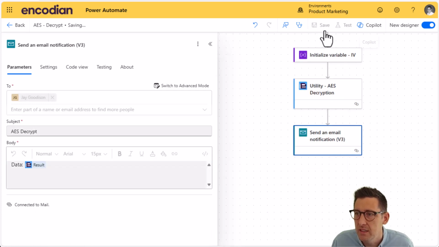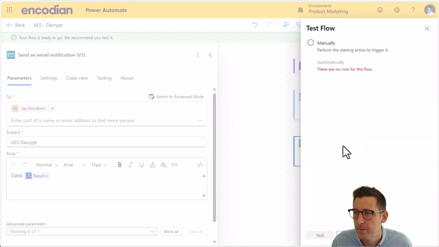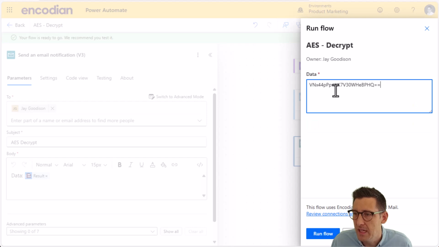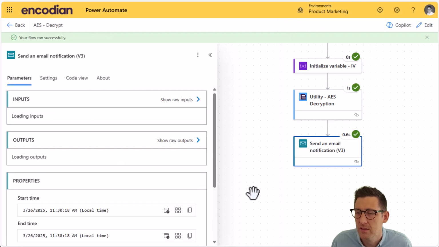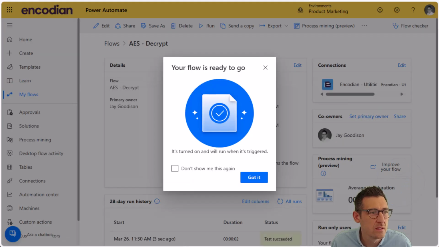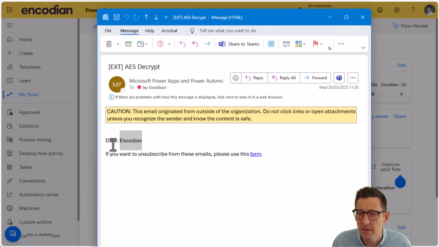So let's just save, and then we can run this, and we're going to pass in the value that was emailed to us previously. So we'll click Run Flow. Click Done, and that's going to run through. Excellent. So again, I'm going to receive an email in a moment containing that decrypted value. Okay, so here's the email, and we can see that value has been correctly decrypted.